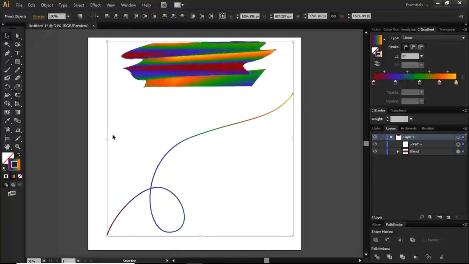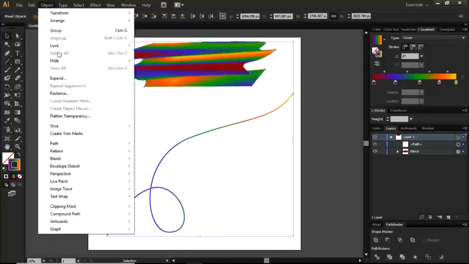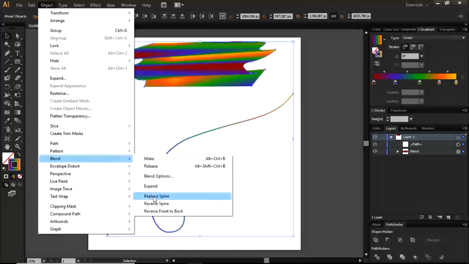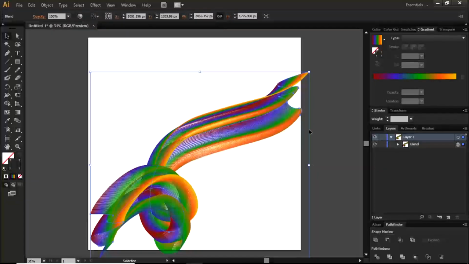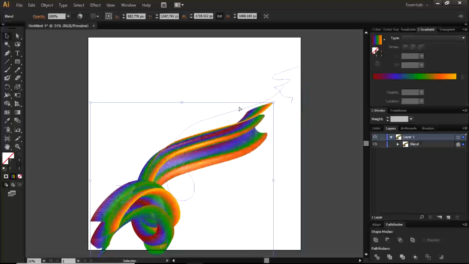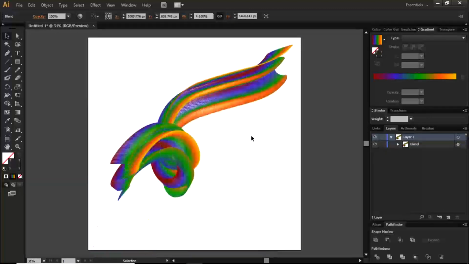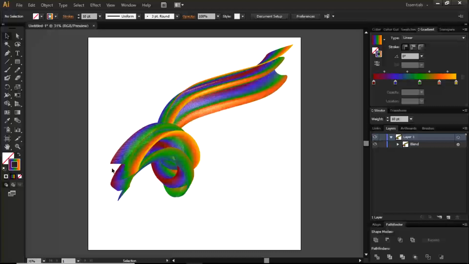Okay, so let me try this one. Object, Blend, Replace Spine. So you see that we are creating some interesting shapes. You can do a lot with this. You can take this to After Effects and then just add a trim path and animate it and stuff. So it can be very interesting design work right there.